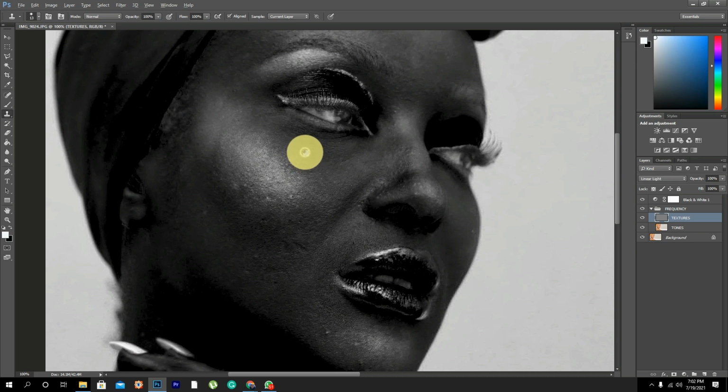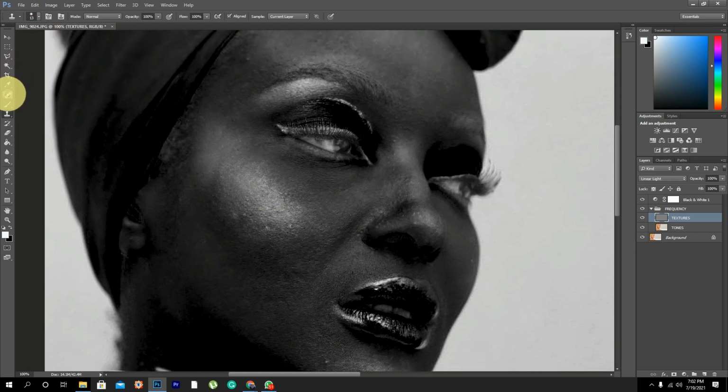You can remove all these blemishes in whichever way you choose. You can use the spot healing tool, you can use all that stuff, but for faster results I'm using the clone stamp. Let me try using the spot healing tool.